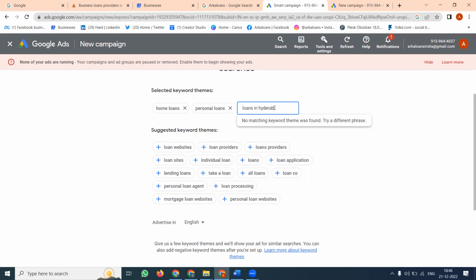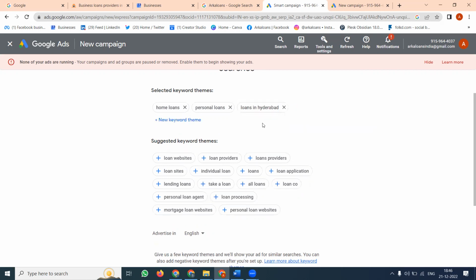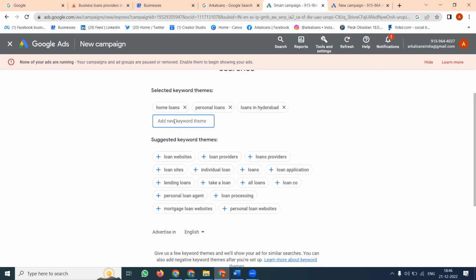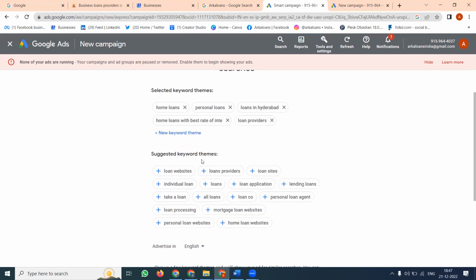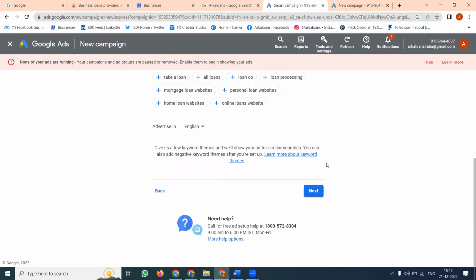Loans in Hyderabad. Home loans with the best rate of interest. Loan providers. Okay.